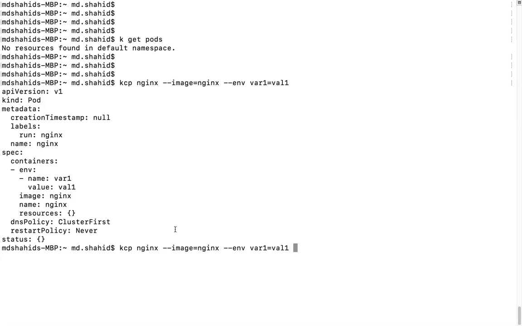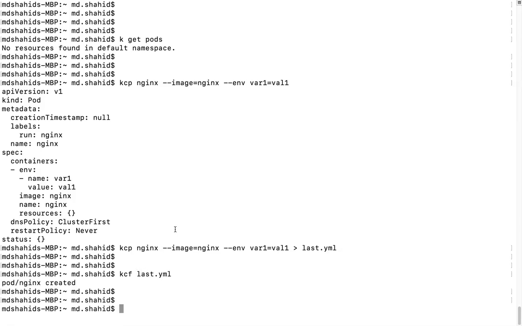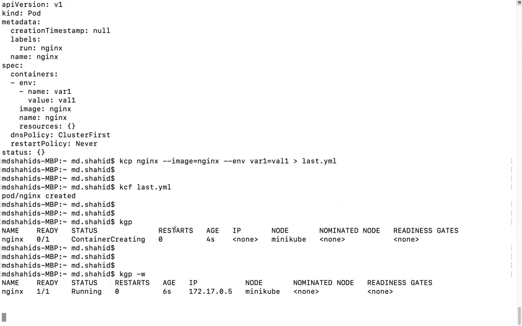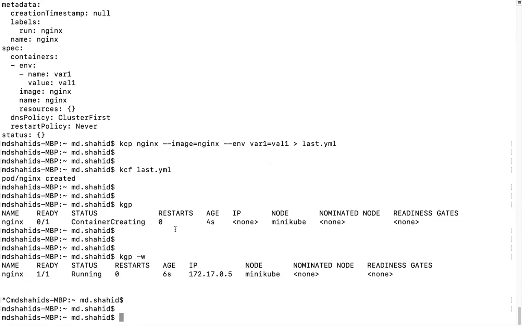And let's redirect to a file. I don't remember the question number. I'll just say last.yaml. This is the last question on that topic. I'll say kcf, which stands for kubectl create -f, and just say last.yaml. Say kgp. It says that it is creating, it is running. Excellent.